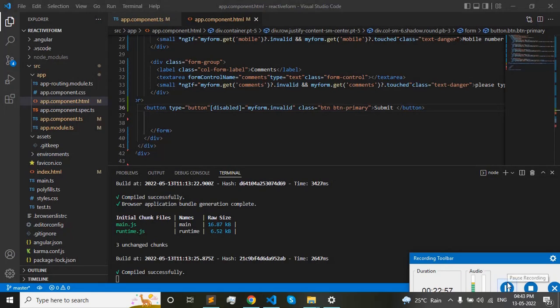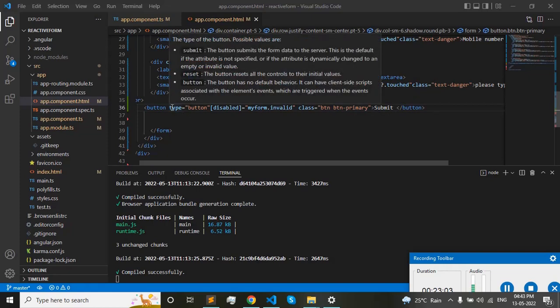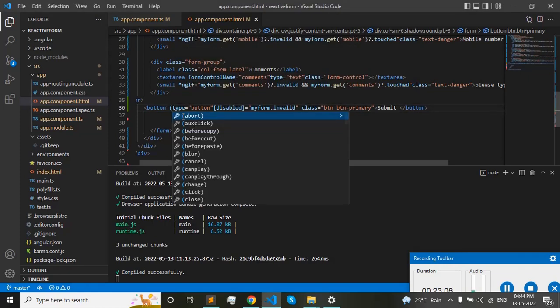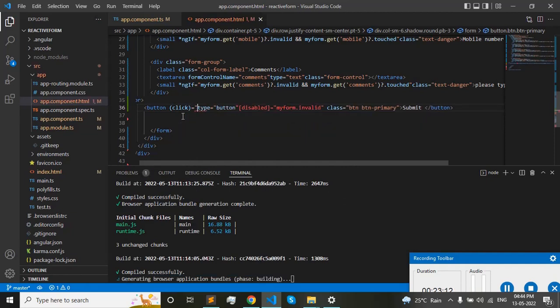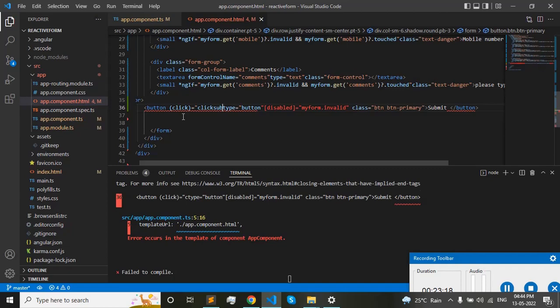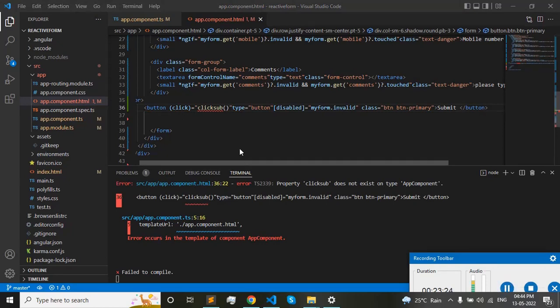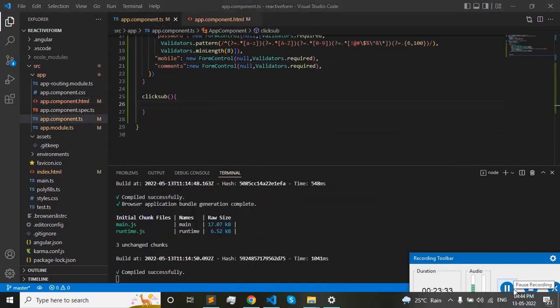Now let's try to check that what data is coming on submit. So let's implement one function. So button, on click event, click submit function. So we will use this function in our component.ts when that error will disable. Okay, now I have come to my component.ts. As soon as I write this function, that error disables. Now we will console and see that the data.